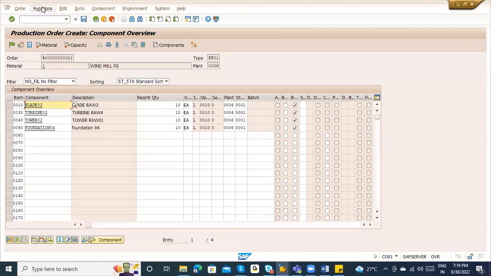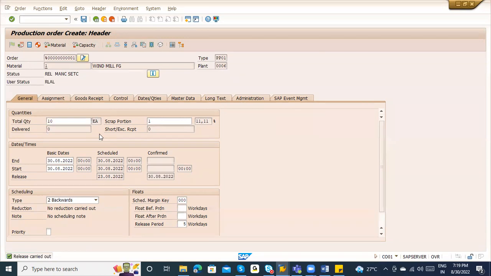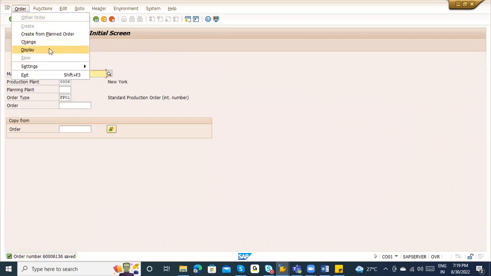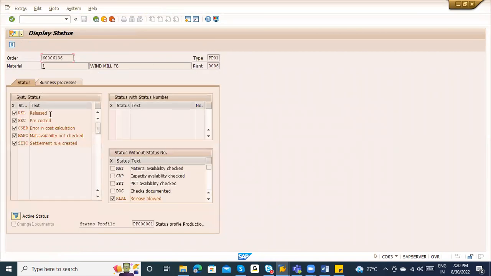Then from the production point of view, if they want to do the cost analysis, they can click on this one. And if they want to schedule, that means today I'm planning to do production, so I need to be ready with my orders, schedule the orders, and I need to release the order. Once it is released, that means the production order is released. You can see the status here in the production order. If you see, the status will be released, that means the production order is ready for manufacturing.